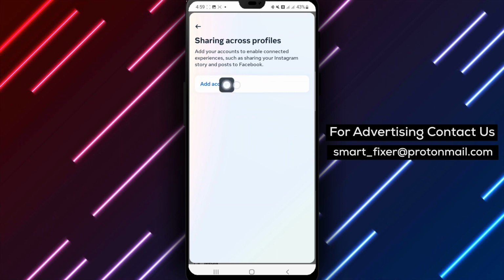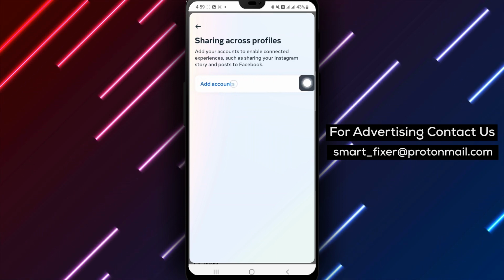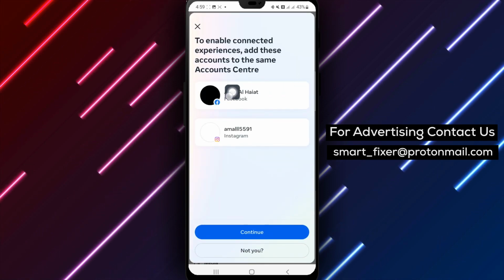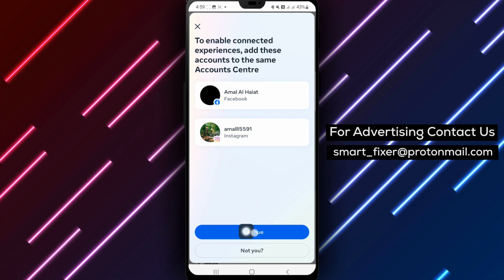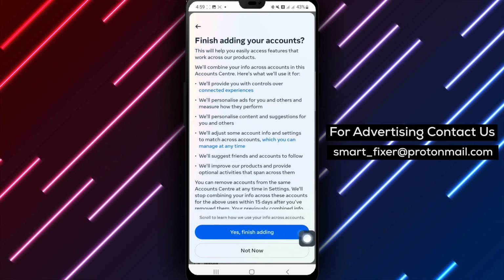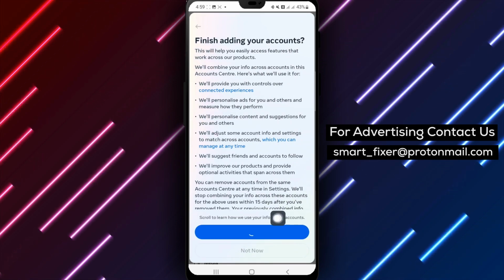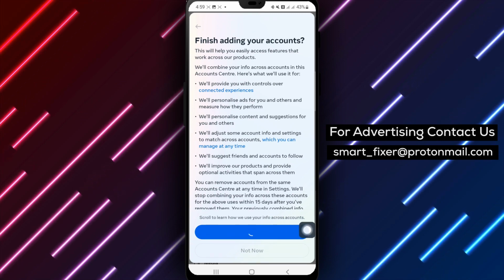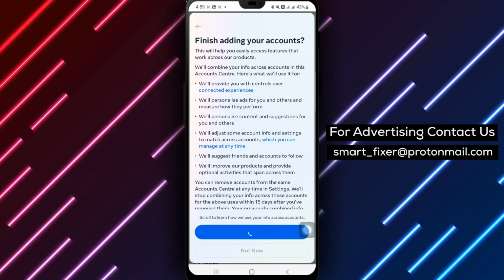Step 7. In the Share From section, tap on your Facebook account. Step 8. Your Instagram account will be the destination for sharing. Tap on Share To. Step 9. Switch the toggle icon on for Facebook Stories, Facebook Posts, and Facebook Reels.